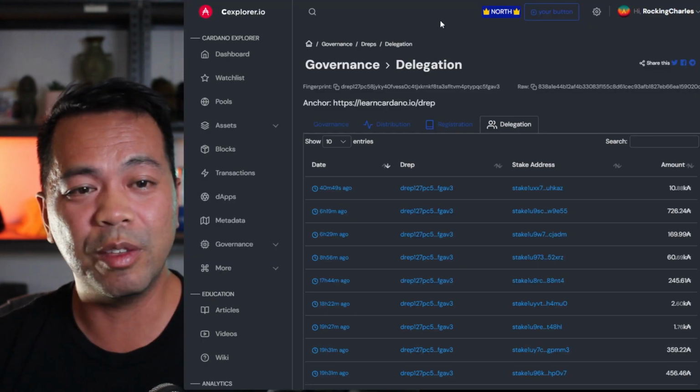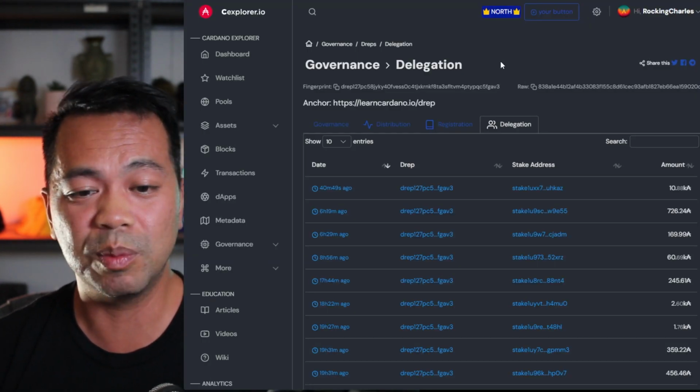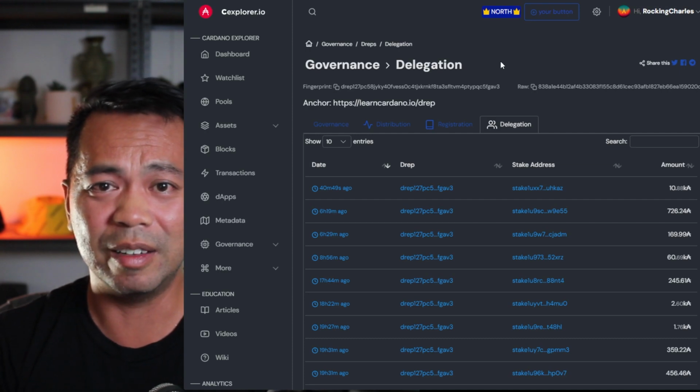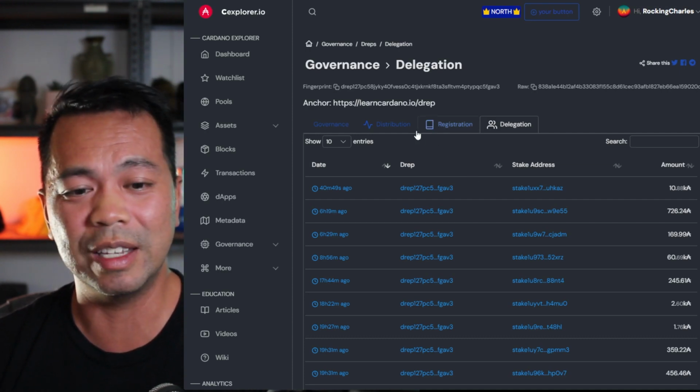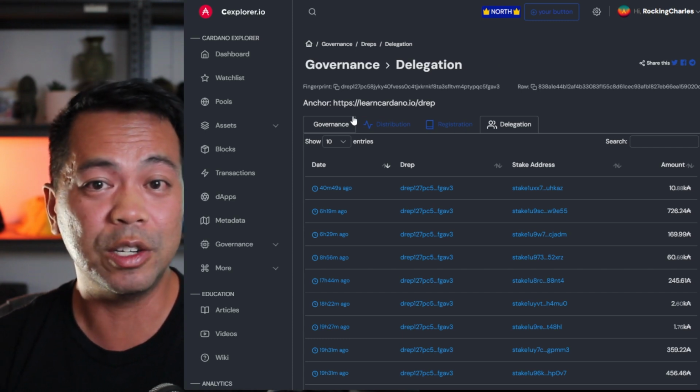Now, there's also other websites as well. This is one from Sea Explorer. This is more of a data based website where you can see who and what is being staked to each one of the DReps, but you can get more information from this one as well.